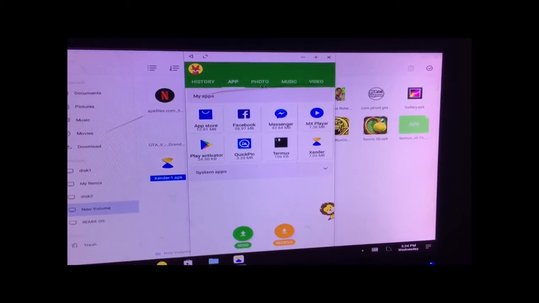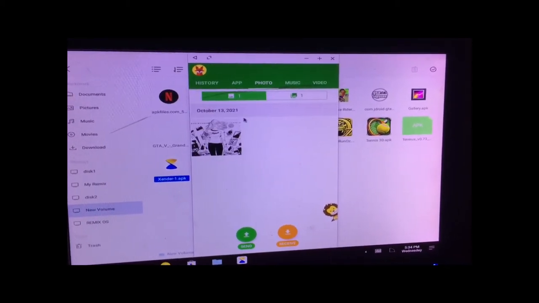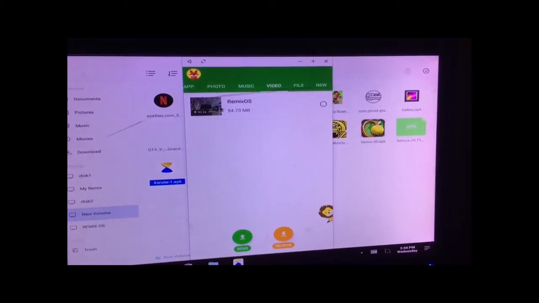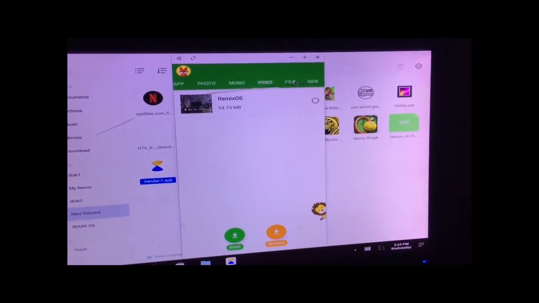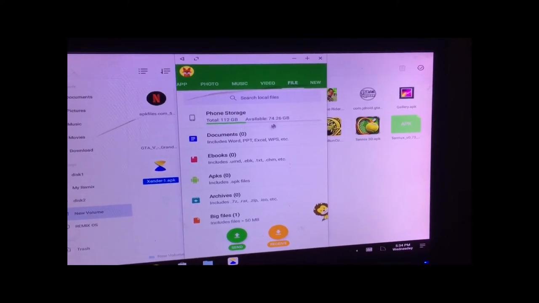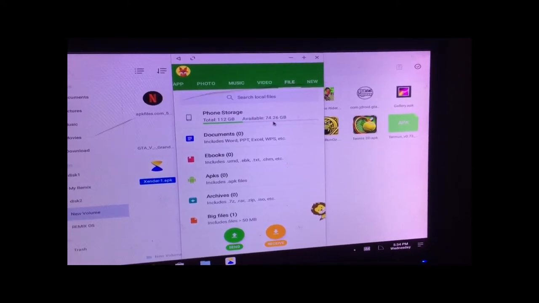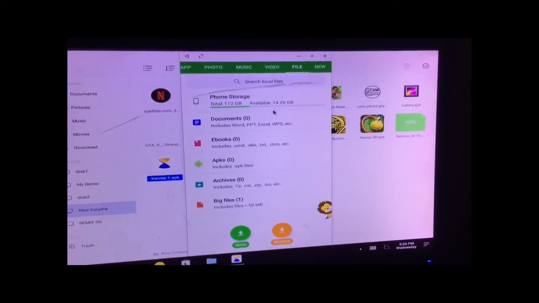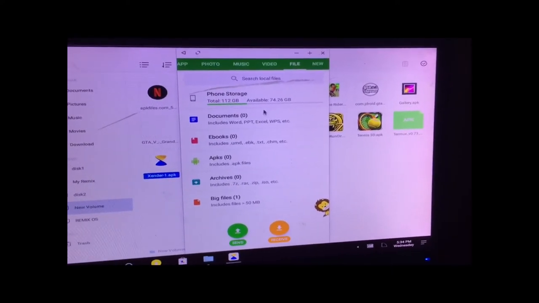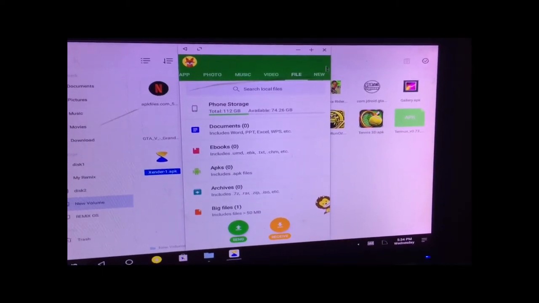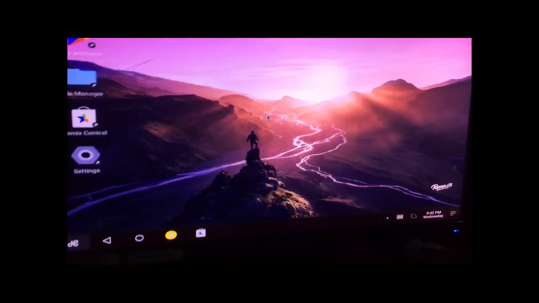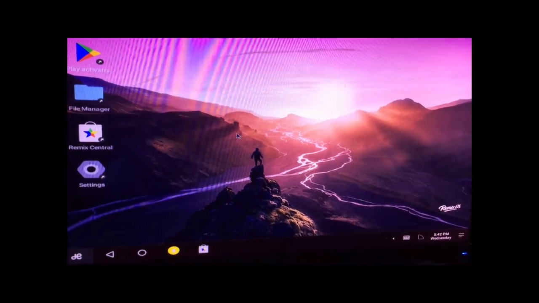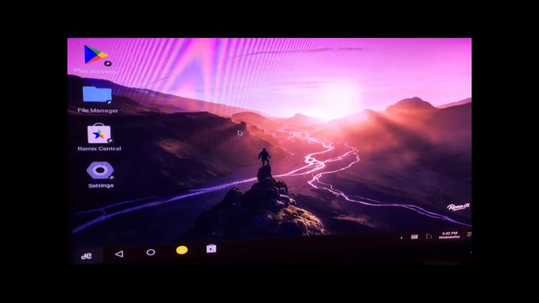As you can see, everything is here. Photos. I'm having one photo here. Videos. Remix OS. File. This is it. That's the hard drive. My phone storage. So right now you can see, I can install apps on this one that I can enjoy. So after installing this Remix operating system, that's Android, don't think your previous Windows, that's your Windows 10, is gone.